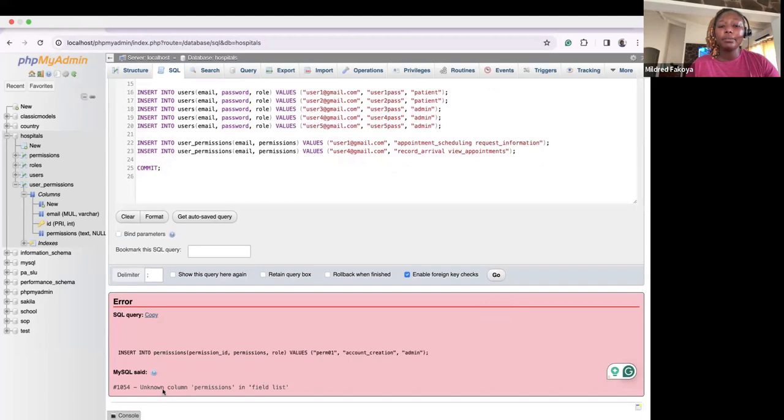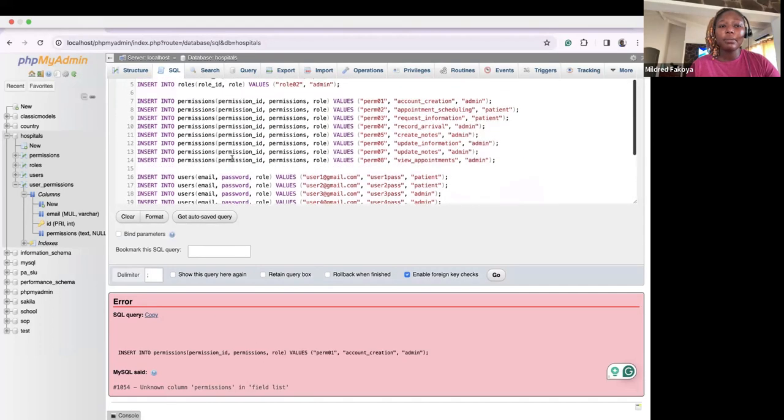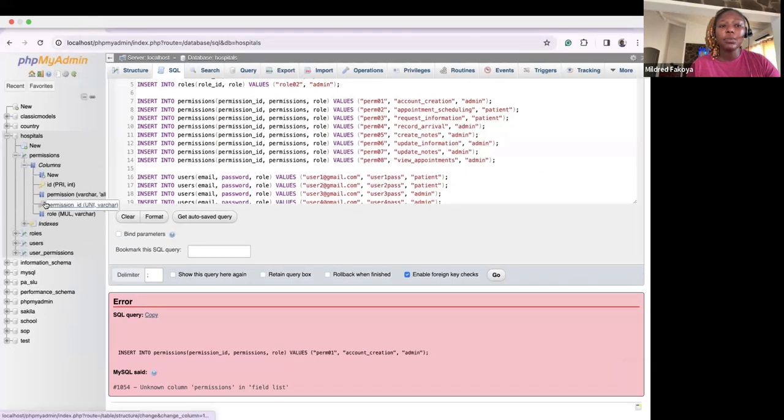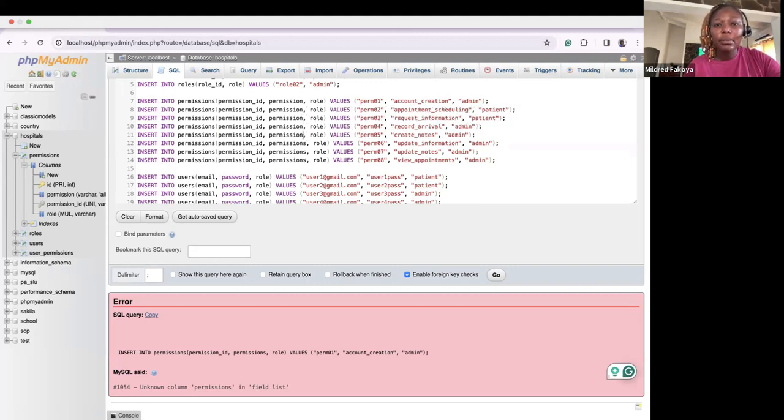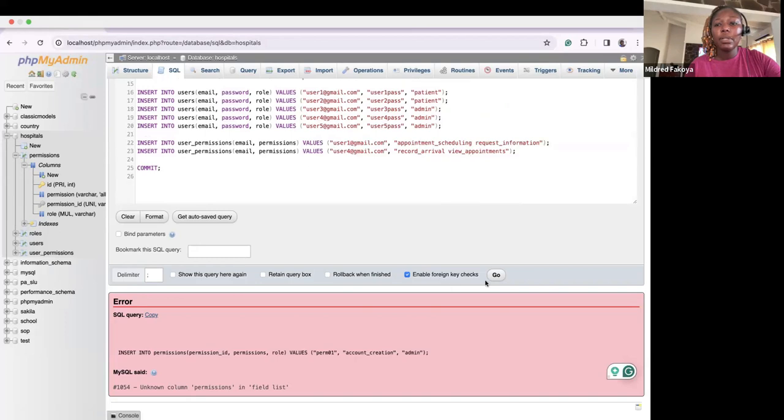We have an error, unknown column permissions in field list. So we don't have permissions in the field list, and that is insert into permissions. So on the permissions table, what we have is permission and not permissions. So you see the error we have there. So this did not go through. We'll change this to permission. Right, and then we'll click go again.